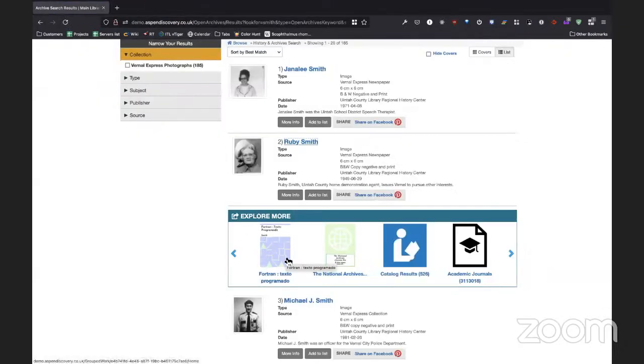It's also doing reciprocal links as well. So we've got results here from the catalogue. So we can pull results in from the catalogue. So regardless of which one you happen to be looking at a given time, it is pulling in results from all of the different systems that we've got linked up to this.